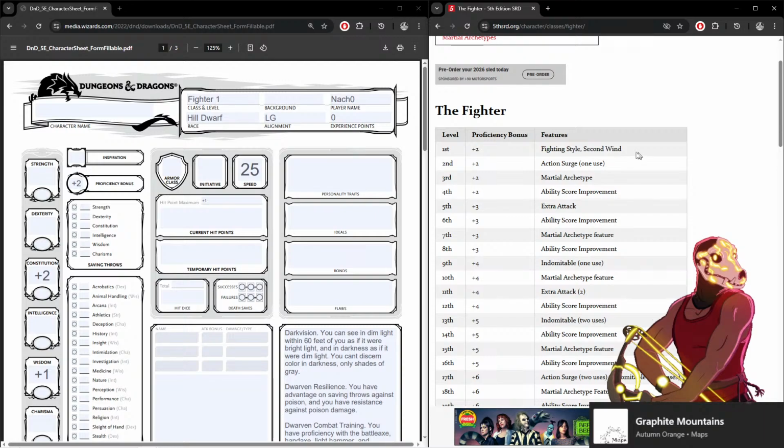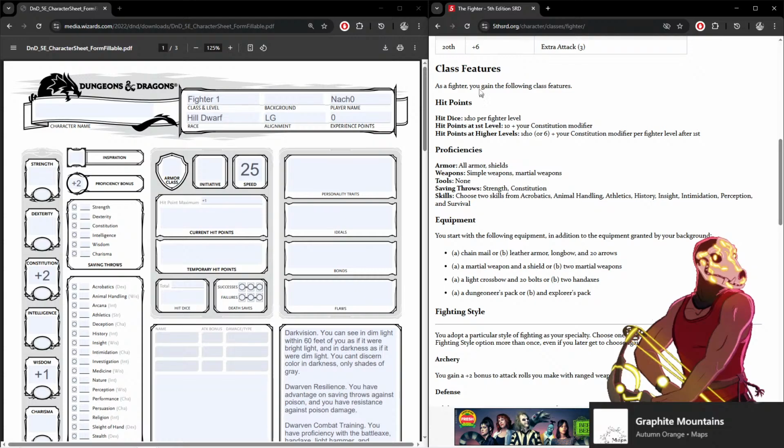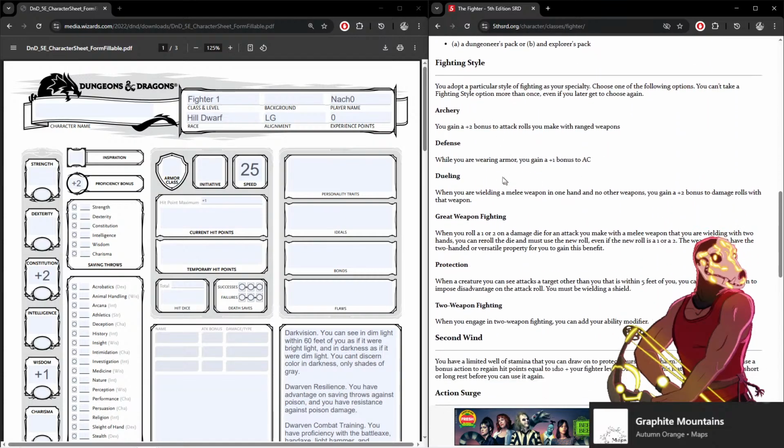Next, more features. We get a fighting style and second wind. So let's scroll down. Oh, more features. Okay, let's see the fighting style first. That'll be easy. We get a particular style of fighting from one of these options. There are more options with more handbooks, but again, we're just using the SRD. So archery, we get a +2 to attacks with ranged weapons.